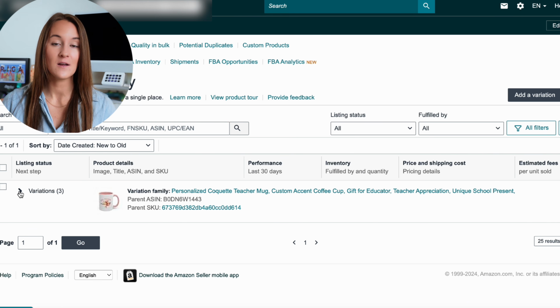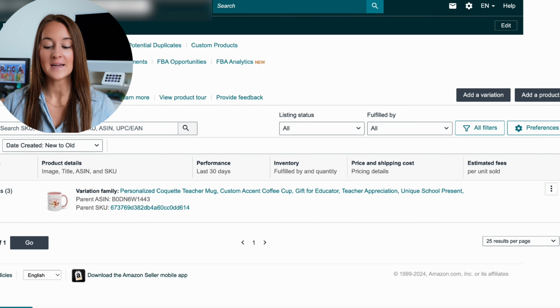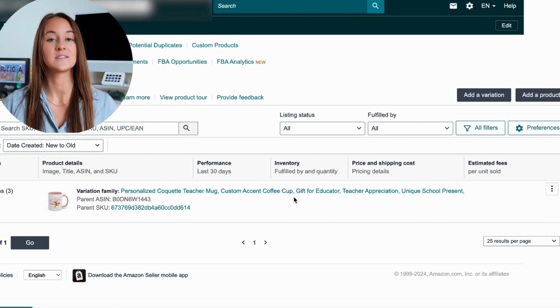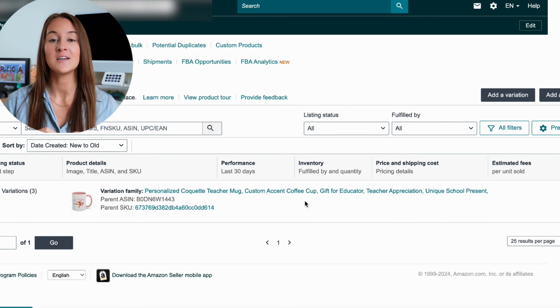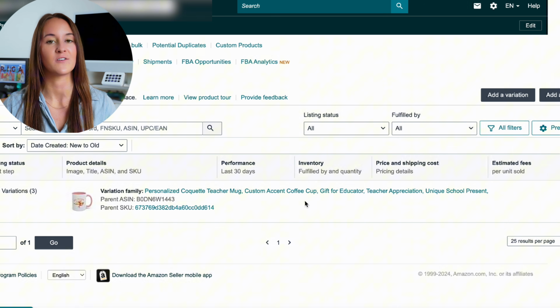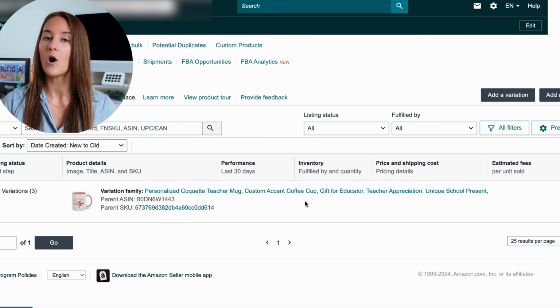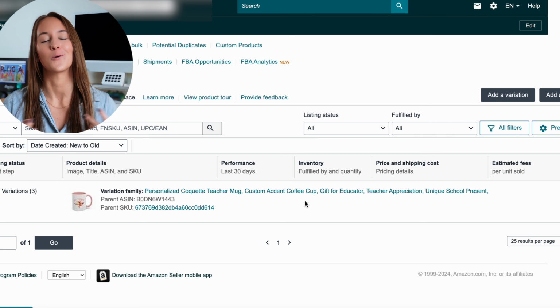With that being said, when it comes to adding the personalization, it's important that you are making that modification to this parent listing, which is the top listing. You're not clicking into one of these single variations because you want that personalization to apply to all of the variations that you offer. If you only add the personalization to one specific variation, then it's not going to apply to all of them, and it's going to cause you a headache in what those orders look like, and it's just not going to work out the way that you're wanting it to work out.